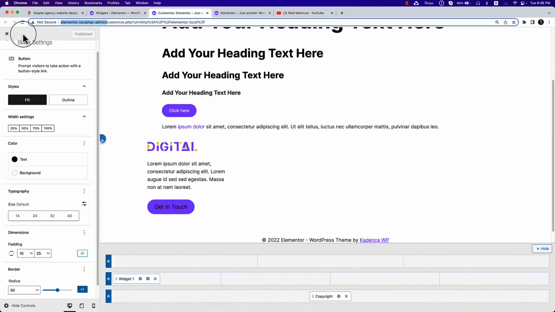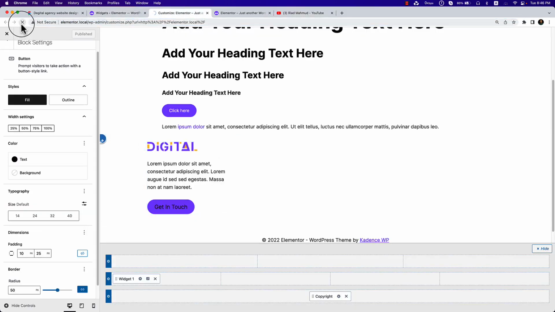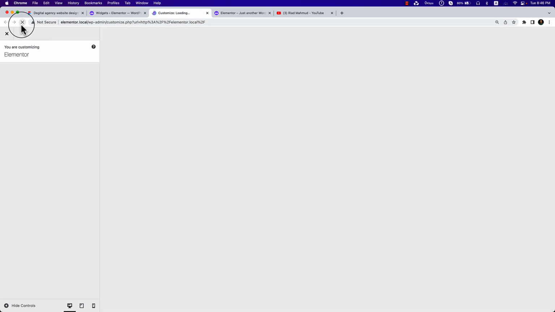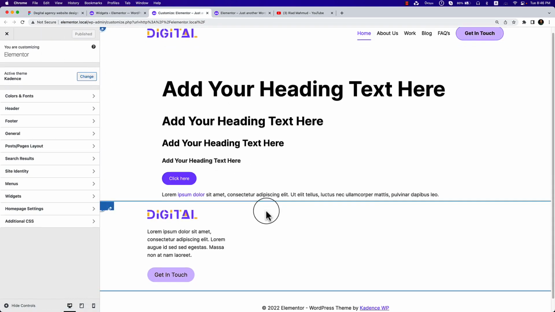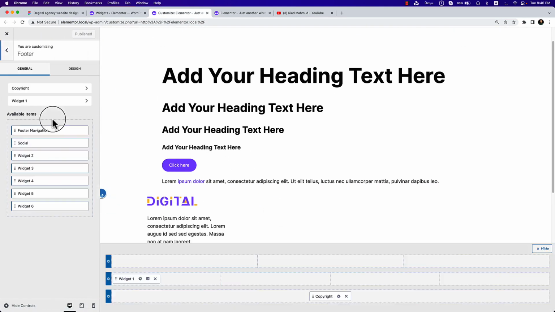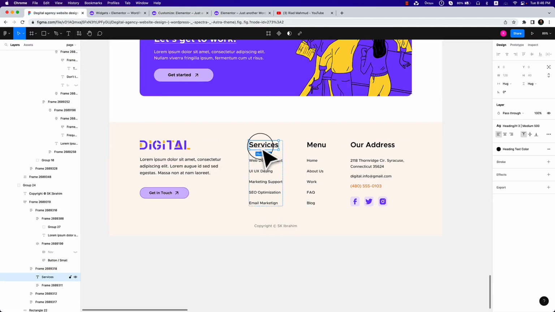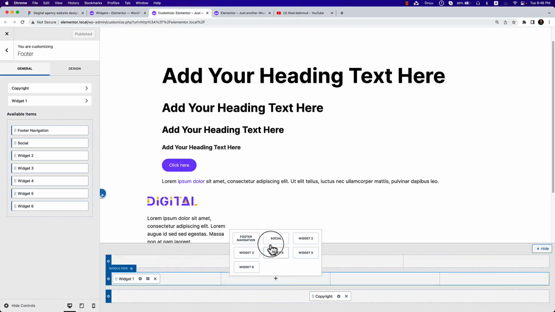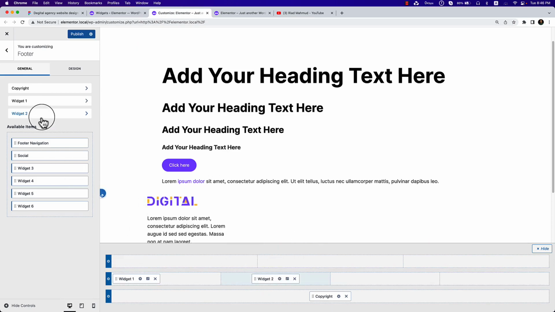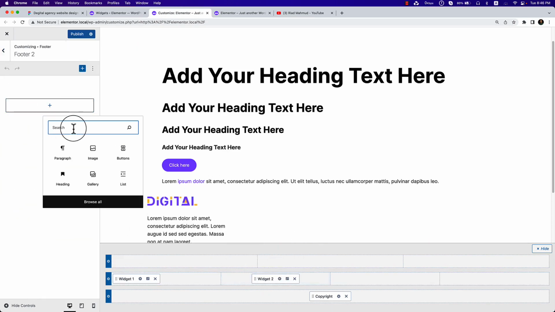Now I'm happy with the footer area here. Let's reload the footer area. It looks like this. Now navigate to the footer area again and take a look at here. There is title called service, which is H3, and the font size is 31 pixel. Then other information here. Let's add here widget 2, and inside the widget 2 add navigation.